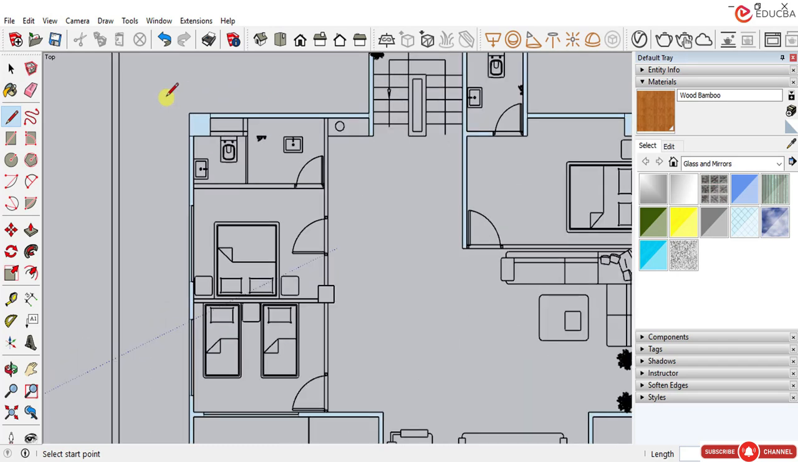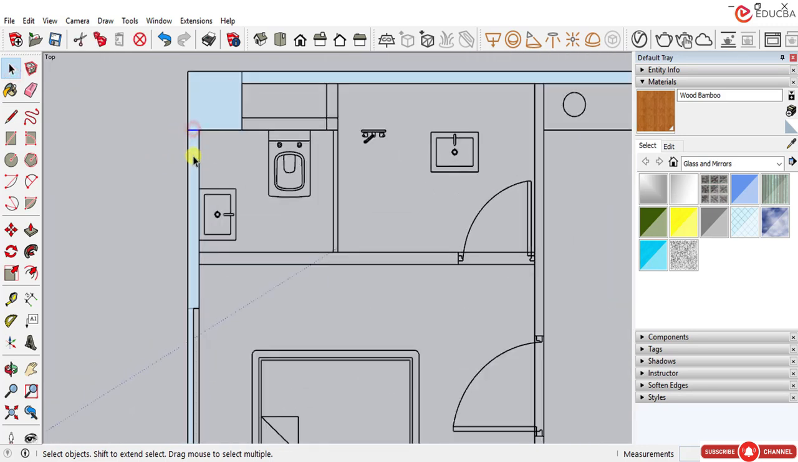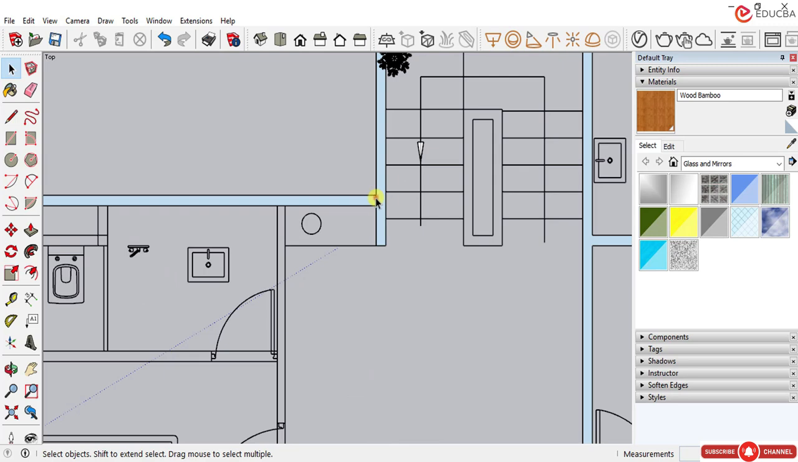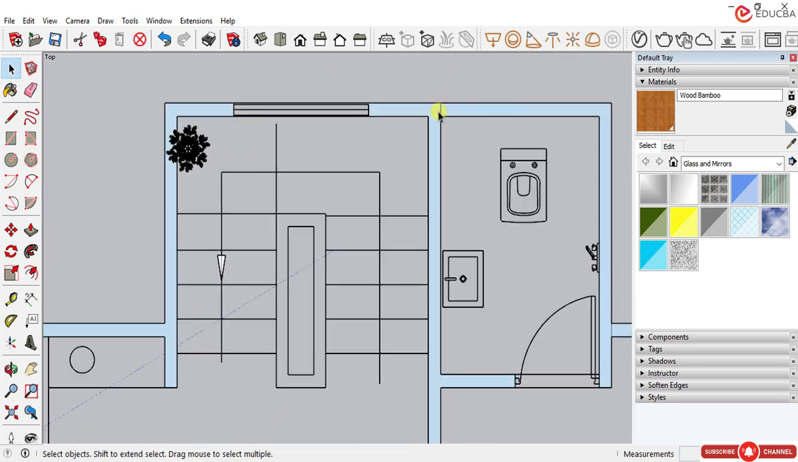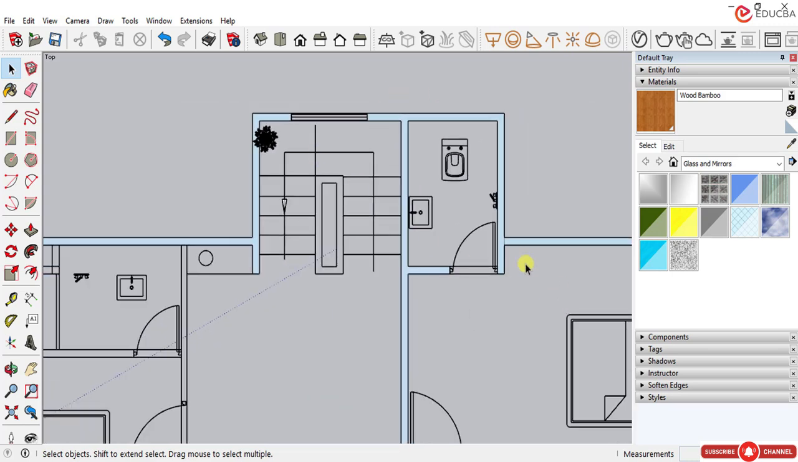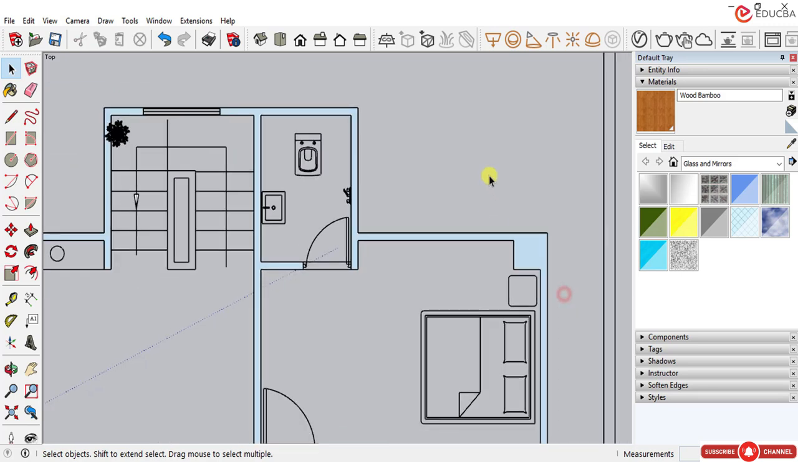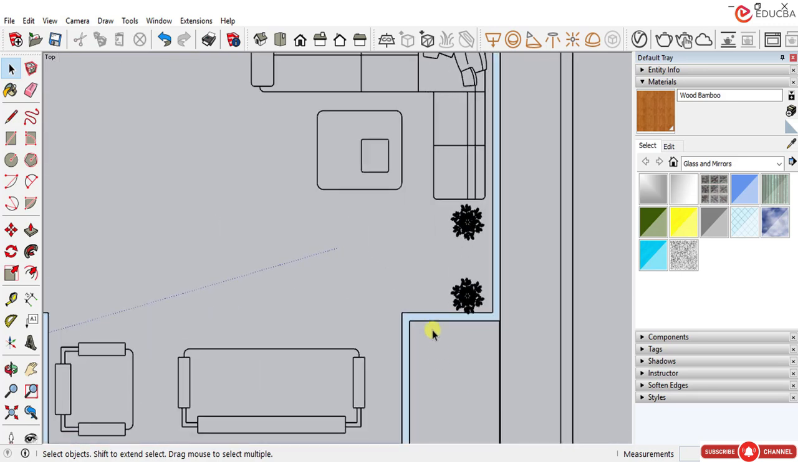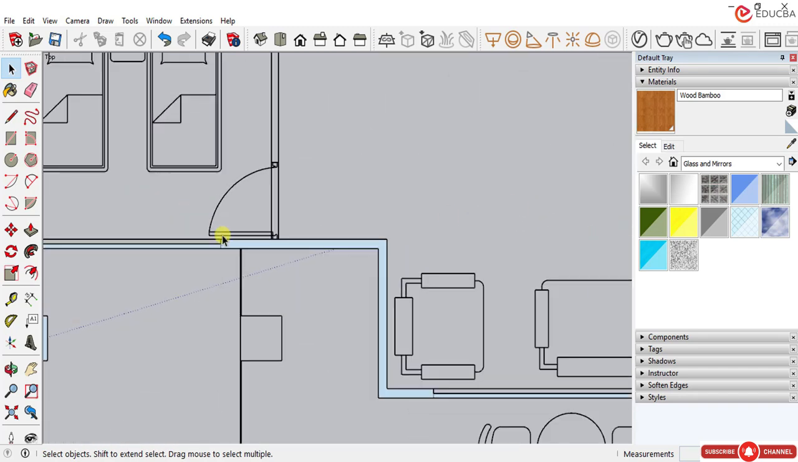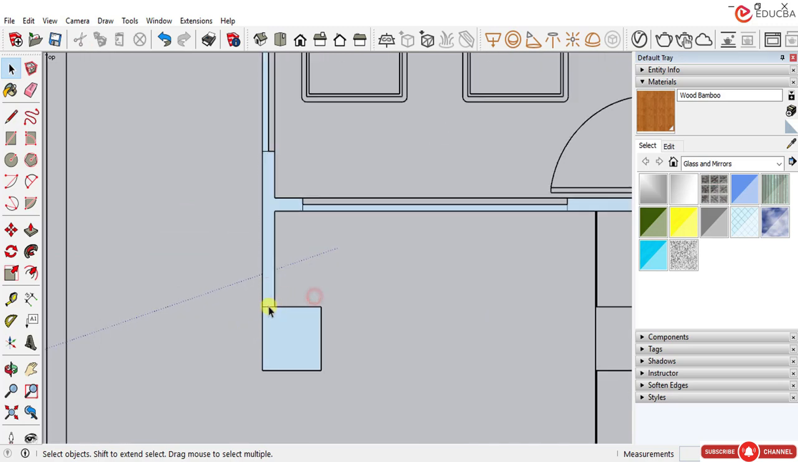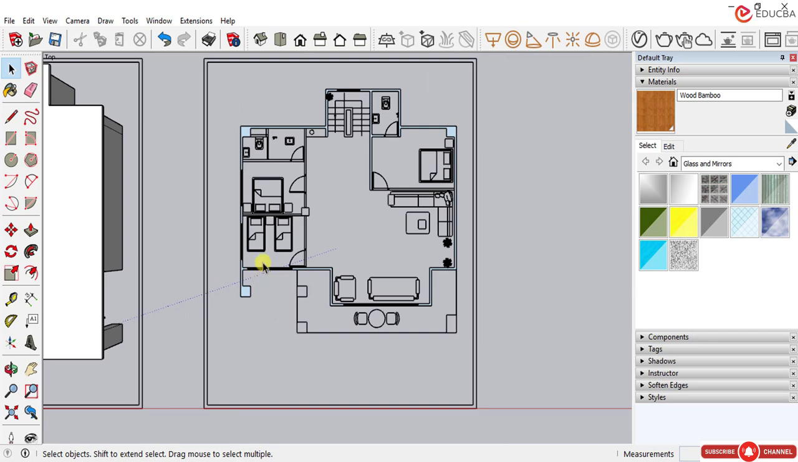Now what I will suggest is just erase all this internal line like this. So this is what I have just erased, all the lines. Now I can easily extend this first floor into 3D modeling.